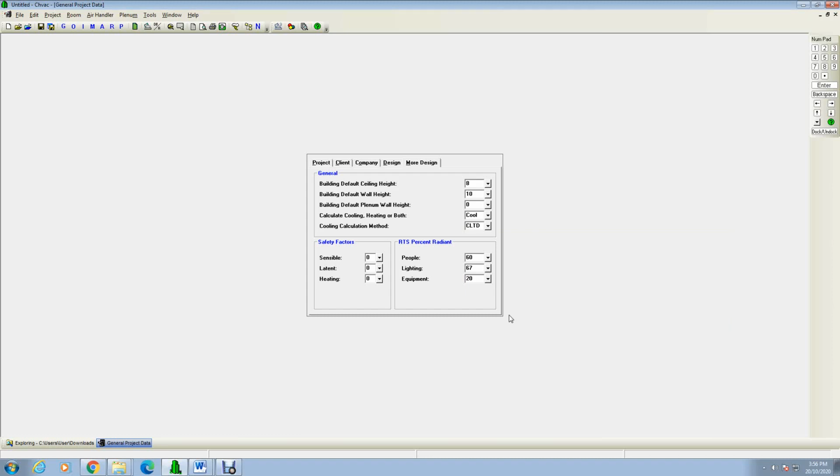And next, safety factor is 10% for sensible and latent heat. You can read it in the specification. Alright, so heating, just let it be 0 because we didn't calculate the heating load. Alright, so now you have this one completed for G.